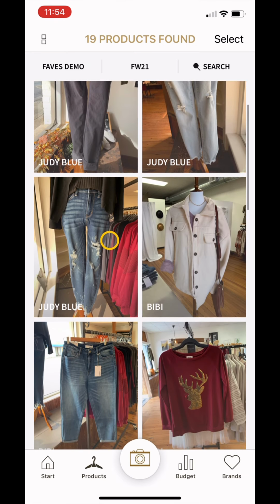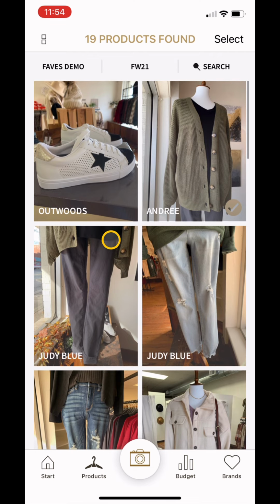That way we can start our intake process and be ready for as soon as they land in our store, we'll be able to have them uploaded to our website and get them sold. So there you have it, a quick run through of the search tool in the FAVES Pro app.